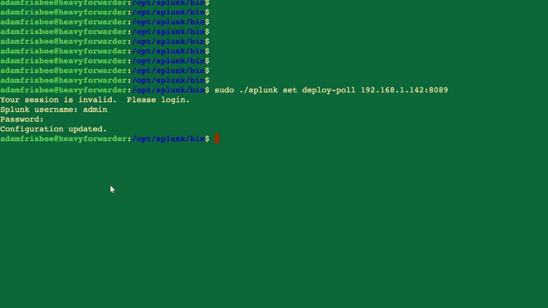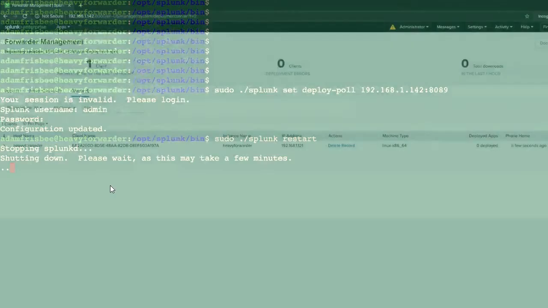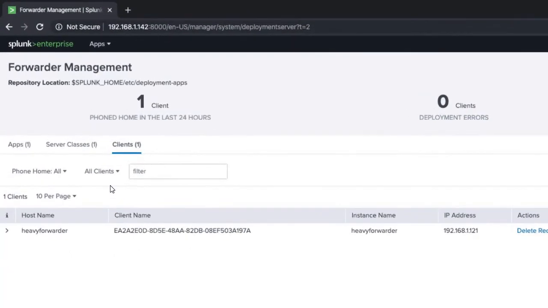All right, back to the search head in forwarder management. After a restart, the system is shutting down. My Splunk is restarting. Now when I go back, I can see only one client here, right? The host name of the heavy forwarder, client name, IP address, and other details you can also see. Let's add that client to the server class that we made for our heavy forwarder. For that I have to click on the server class.